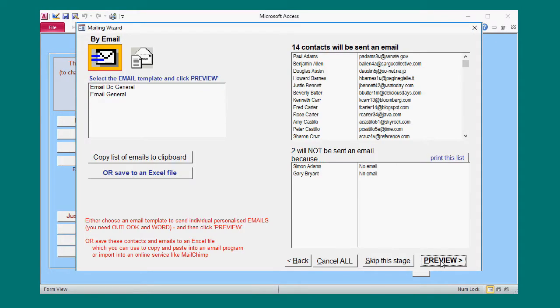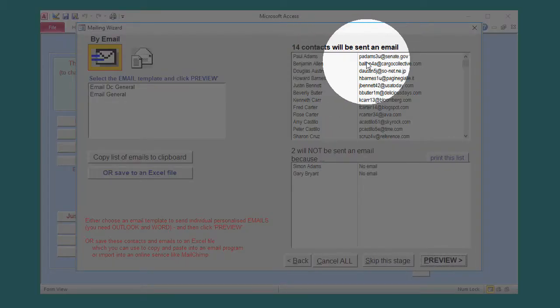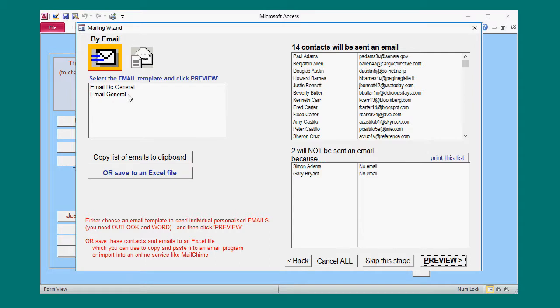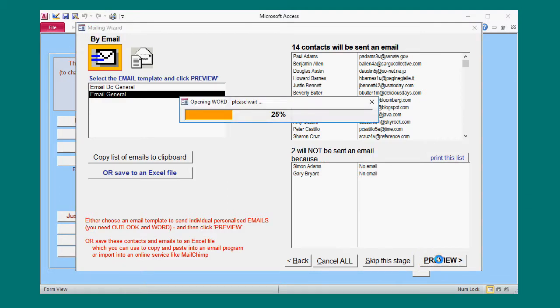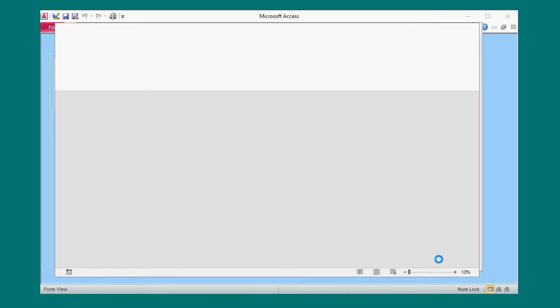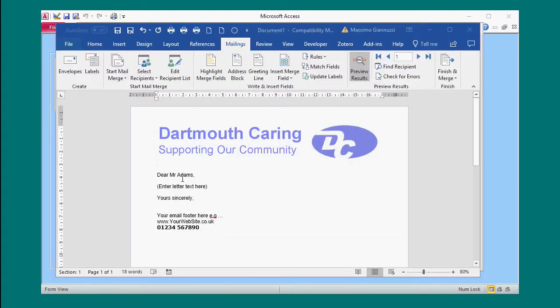14 contacts have an email address, with 2 being excluded for now as we don't have an email address for them. Select the email template. These are all Word documents. Click on Preview. This opens the email template in Word and may take a short time. We are now in Word.